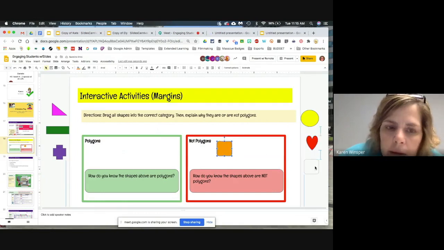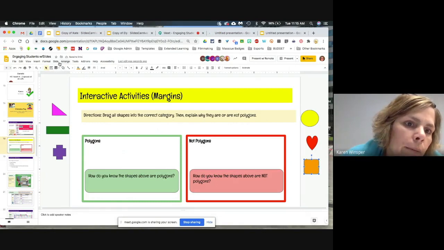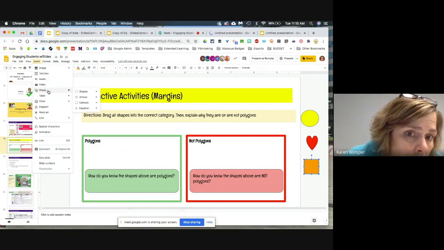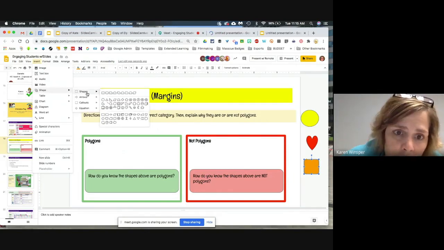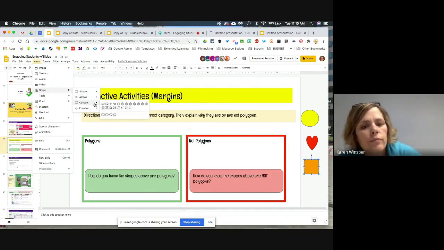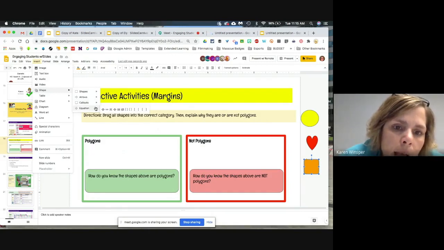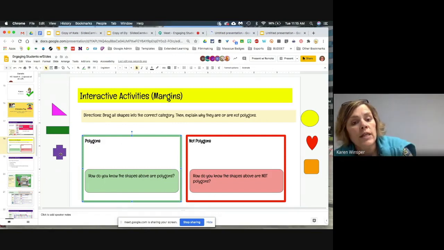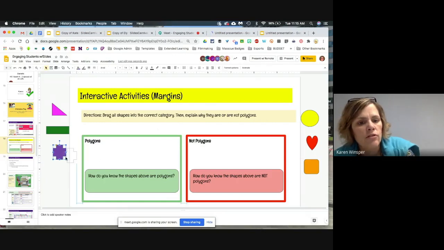I can create shapes by going up here to insert. I can go to shape, and I have all of these different shapes that I can choose from. Callouts tend to be more of a speech bubble kind of thing. But if I wanted to add equations, you can put some things on your slideshow, add in an equal sign or subtraction or addition, and you can easily do that. You can create and drag and drop.